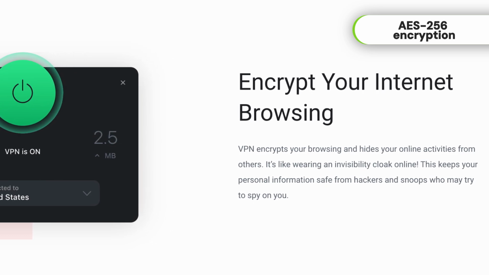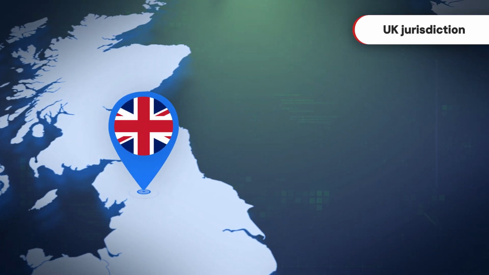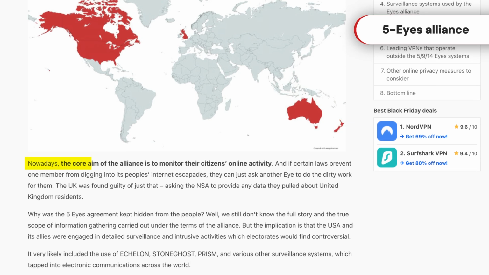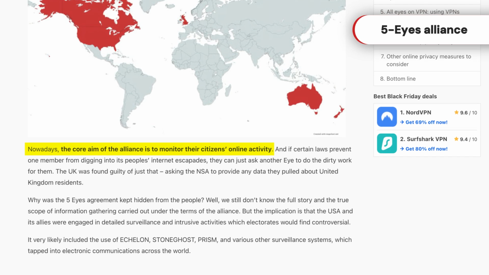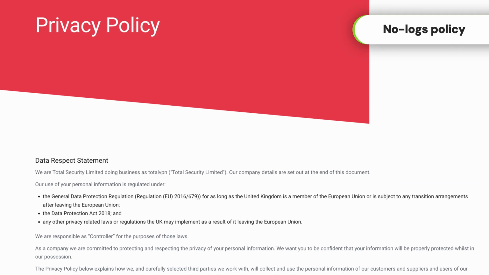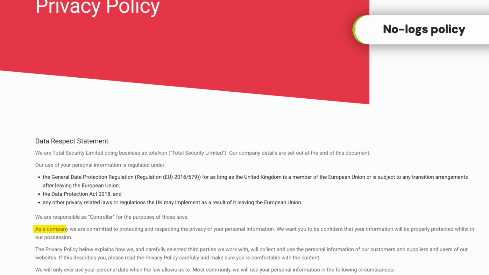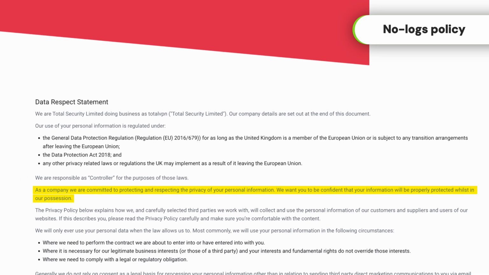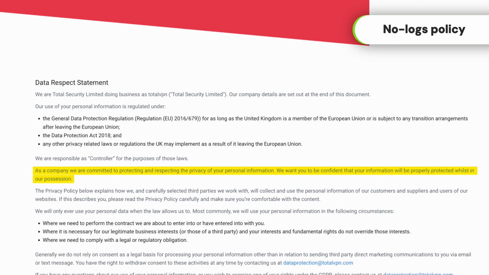They are based in the UK, which could have privacy concerns for some because they're part of the Five Eyes Intelligence Sharing Alliance. Yet they have a no logs policy, so that means they don't track or store users' information. This is yet to be audited though, so for now, it's just kind of a take our word for it sort of promise. Putting specifics aside, let's take a look under the hood in this TotalVPN tutorial.